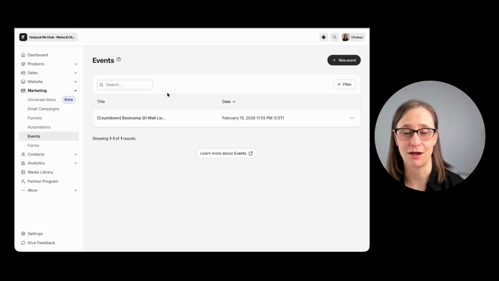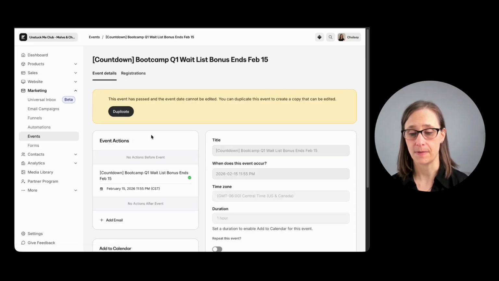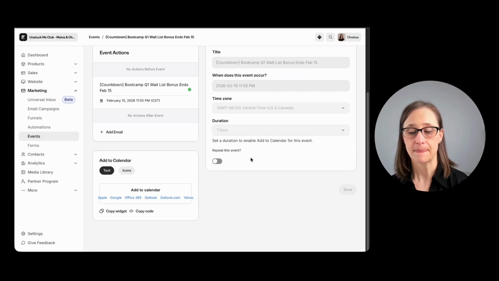When is the ending of the event kind of thing. So we can set up countdowns here. Here's an example one that we had set up from the past. Basically, you can just put in when the event is going to be, the time zone, how long the event is, and whether it's a recurring event. You can turn that feature on.